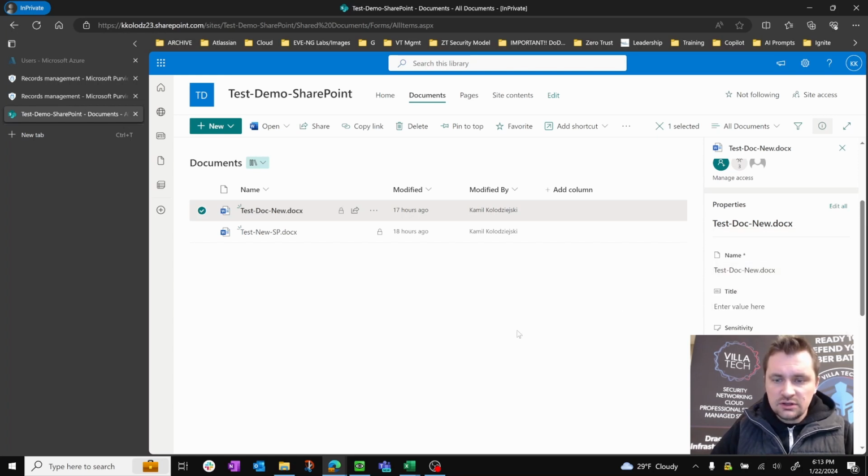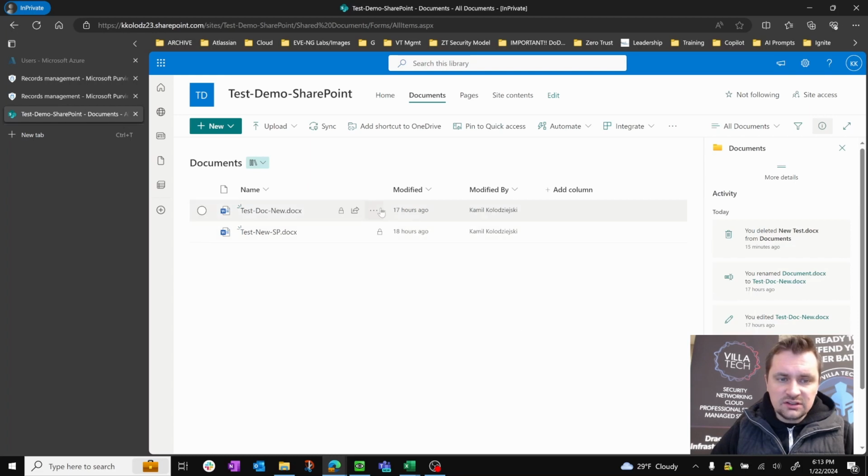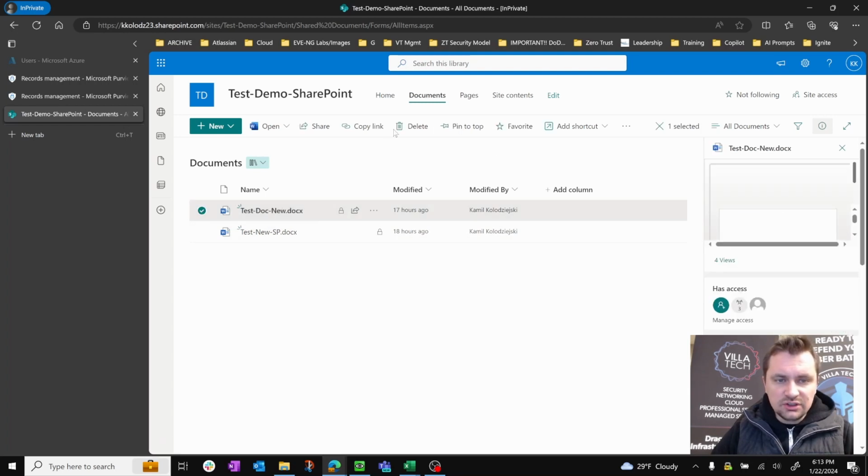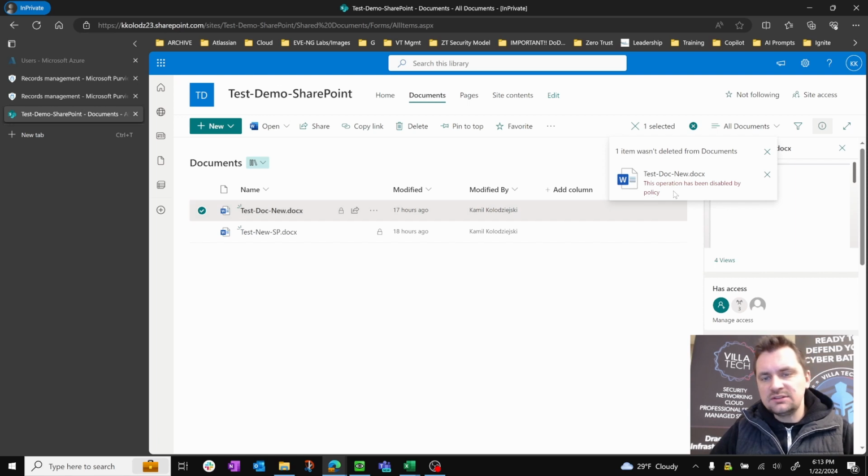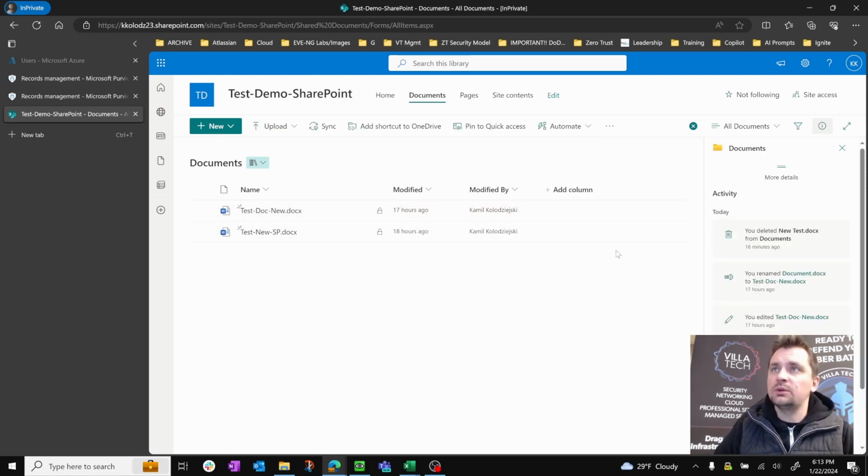Okay, and you can see that this lock icon was not there before. Now we do have it there. Let's try to delete this file and see what happens. And there you go. It says this operation has been disabled by policy, which is exactly what we want, because we want to retain this document per the policy, which in this case is for 2 years.